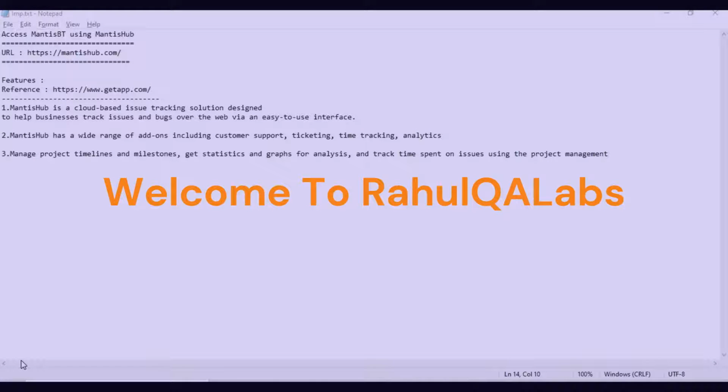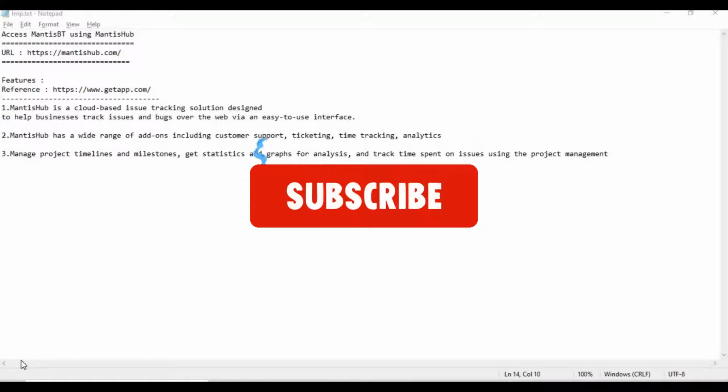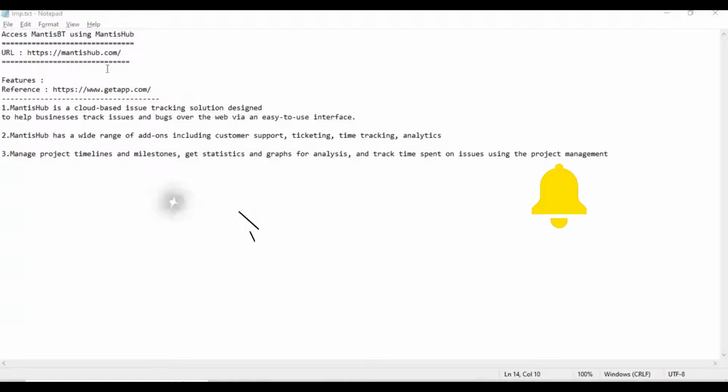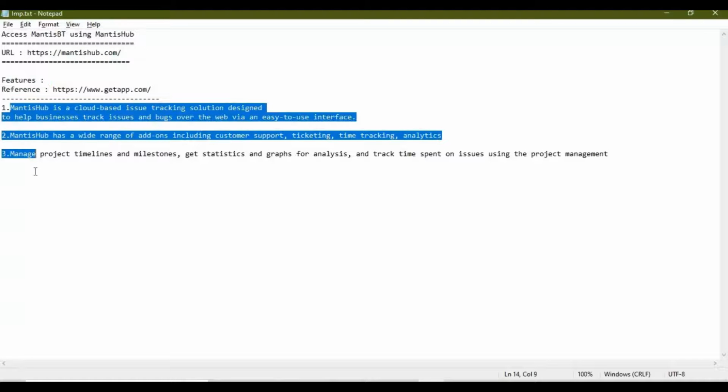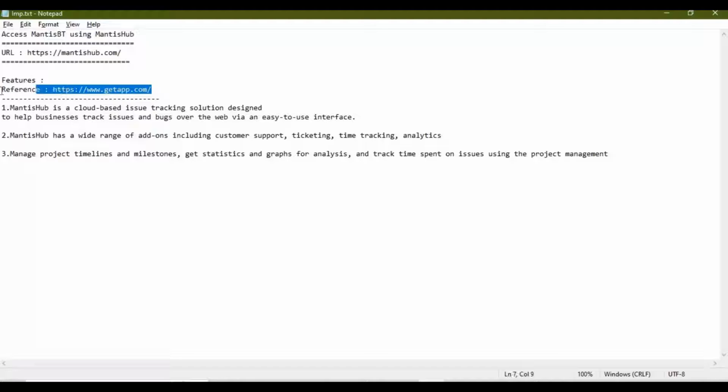So in today's tutorial we will see how we can access MantisBT using Mantis Hub. This is the URL for the Mantis Hub, mantishub.com, and below are some of the features that we can see listed out on the screen. I've taken the reference from this particular website, so you also can take a reference from there as well. Let's see the points one by one.